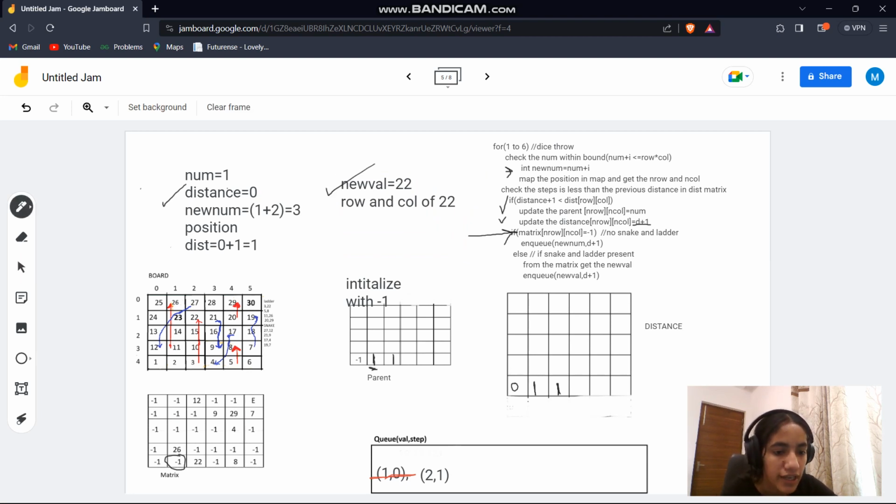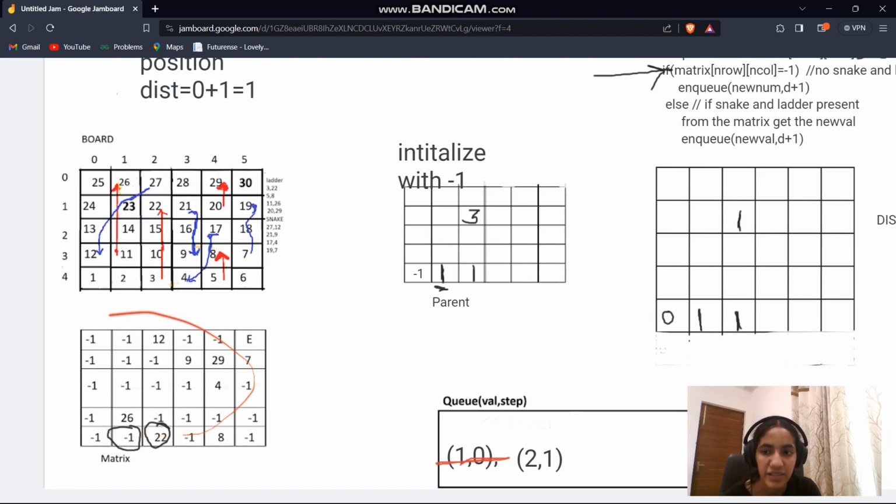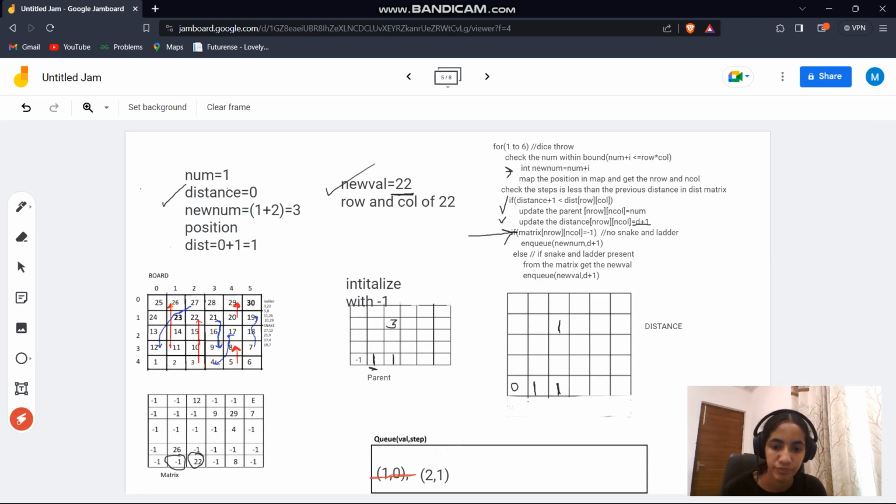The new value is 22. Now the parent of 22, from which point we are going to 22, is the third. So 22 is here, and the parent of 22 is 3. But the distance to reach is 1. This is the main point. This means to reach position 22, the parent is 3, but you need only one throw to reach 22. If standing at 1 you get 2 on the dice, you will directly reach position 22. The main logic behind this is the matrix, meaning you check whether there is a ladder at the 3 and 22 positions, so we reach there directly. After that, all the steps remain the same.